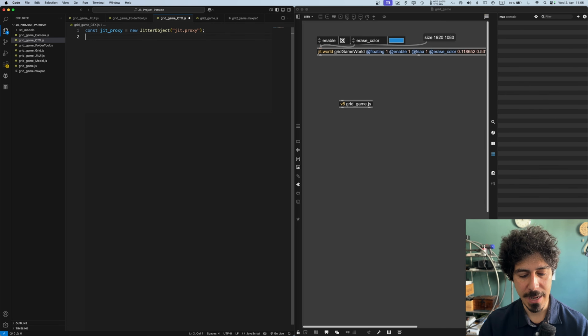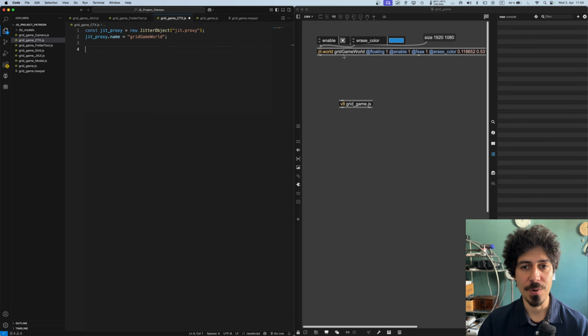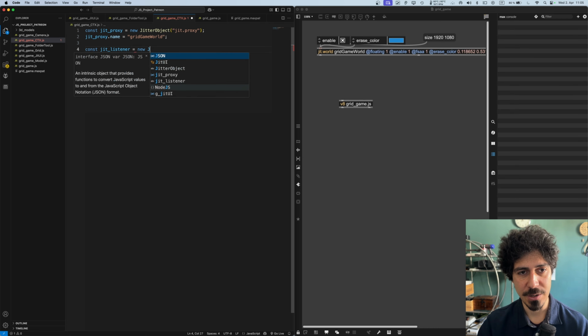Then we need to give it a name. So jit proxy.name. This is the name of the object to which you will bind. And we will want to connect it to the grid game world, which is our jitter world here. So now this is a proxy to the jit world. And then we need to create a listener. So jit listener for our context. This is going to be a new jitter listener.